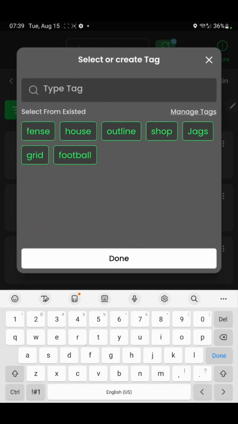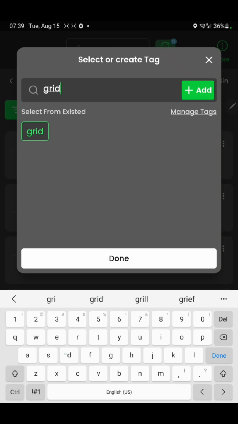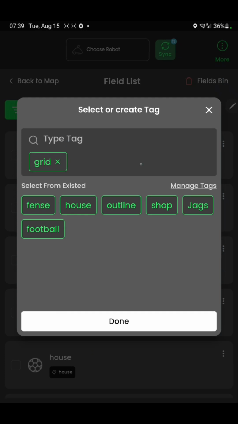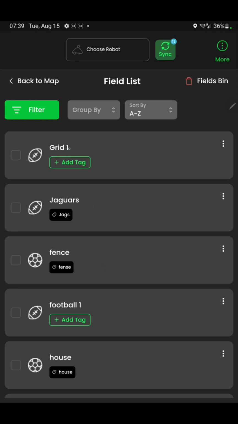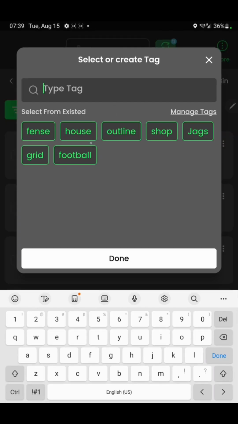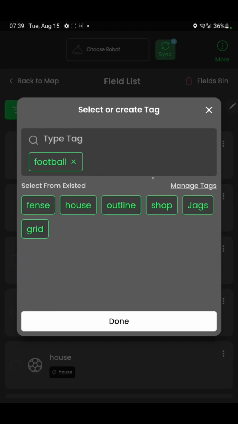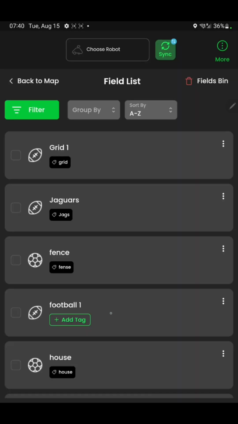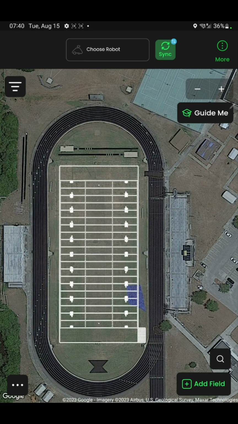and type here grid, which I've already got a tag named grid. You can tap add, but I've already got a tag named grid. Done, and you'll see shortly there's been a tag added to grid 1. Go to football, add tag, and then type in football, which I've already got a tag here named football. So tap on done, and then I'll go back to map here.